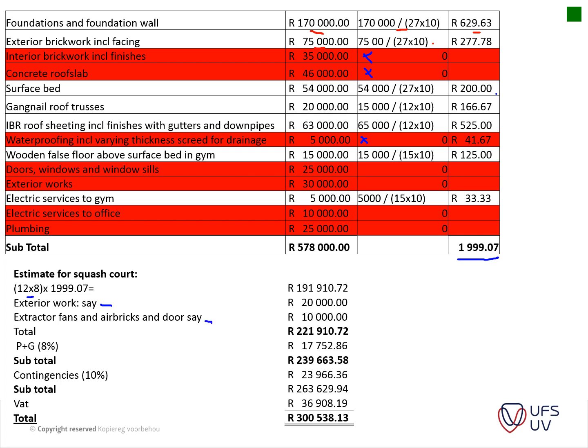Like for instance, this new building had extractor fans, so you have to allow for that, which was not included in the previous building. So you need to evaluate your buildings according to that. Then you can see that P's and G's of 8% was added, and then a contingency to that, and VAT as well, to get to a new estimated cost of this building. So this is the process.